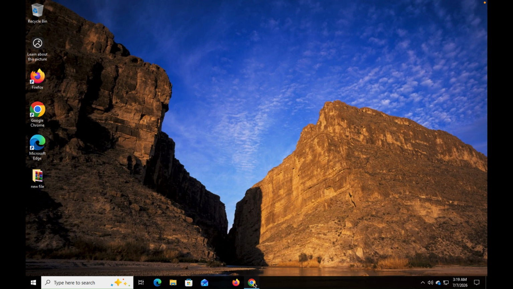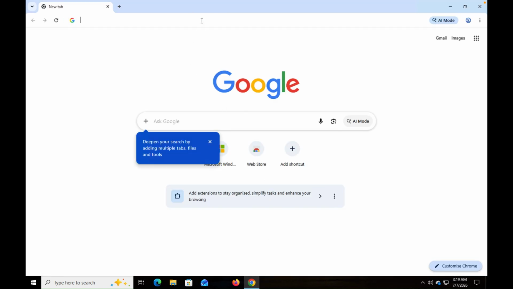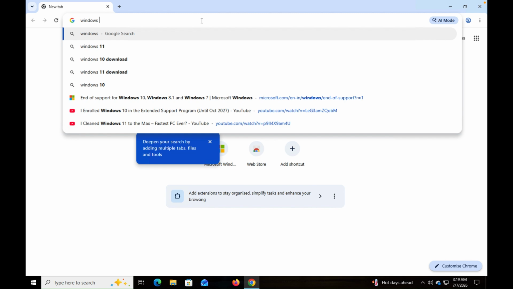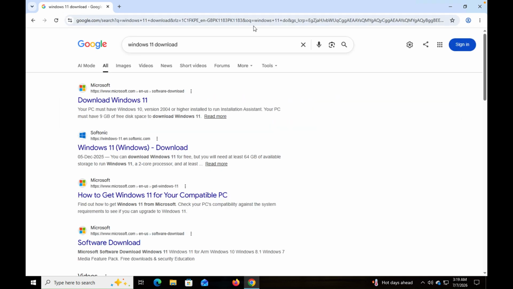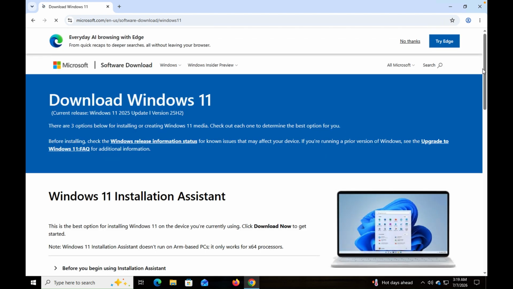So let's start. First of all, you have to go to the Windows 11 downloads page. Simple, just type it. There is no rocket science. Just click on the download for Windows, and once you download it, you will have this page.